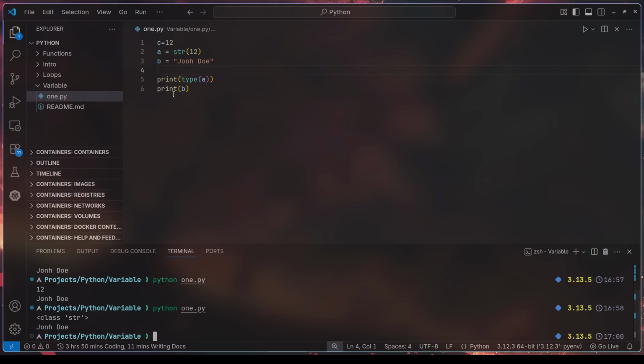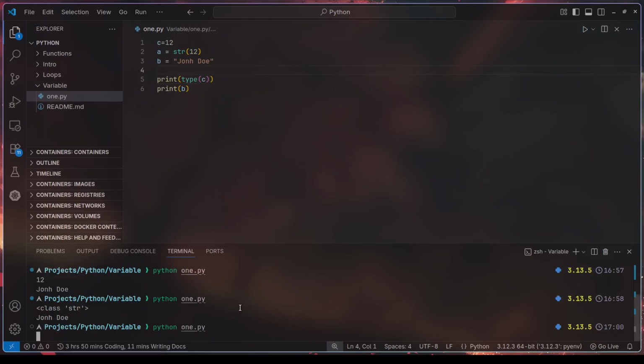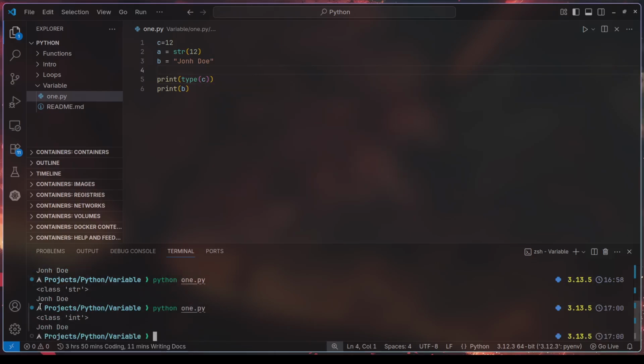This is what I was trying to explain initially, that now we've changed A from being an integer to a string. If we want to see what type C is, we can change our A to C. Then we run. Now in our terminal here, I want us to focus on this. Right now our C is an integer and our 12 is a string. So we've been able to change an integer to a string. I hope that was clear. That was a clear transition from an integer to a string.